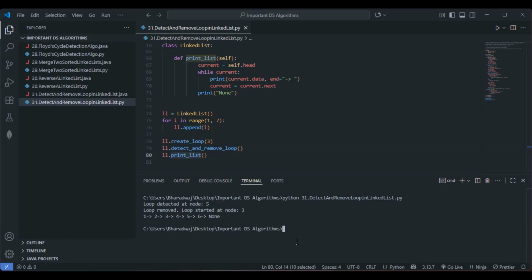Next, we are left with only one algorithm. Next we'll be discussing cloning a linked list with a random pointer, the cloning linked list with a random pointer algorithm in the linked list playlist. So this is it for detecting and removing the loop in the linked list.